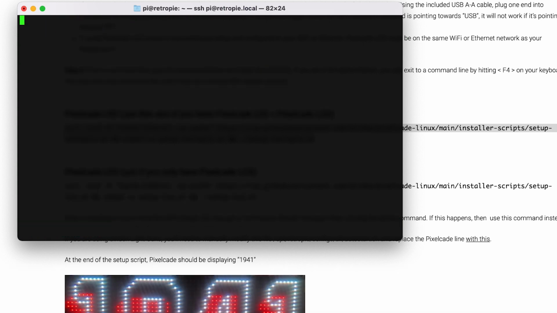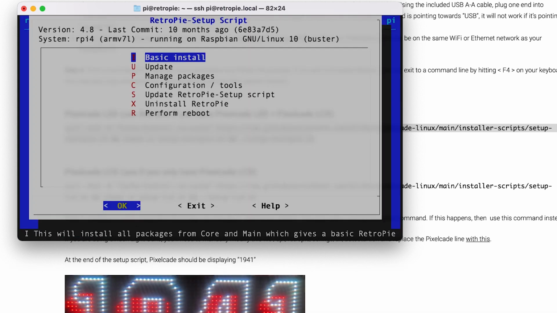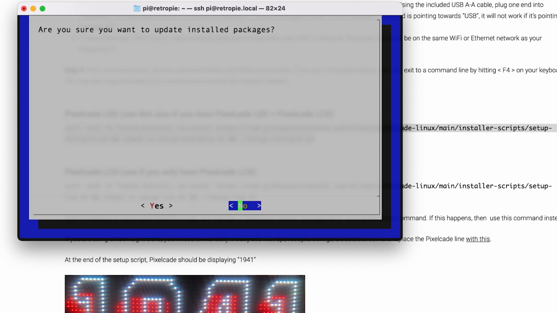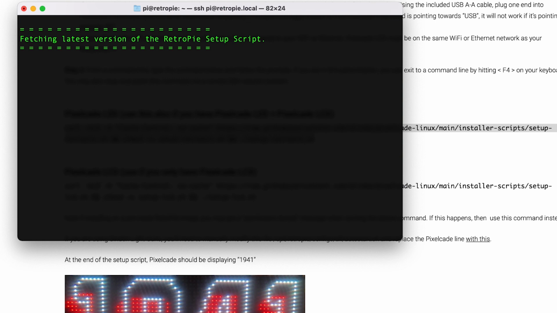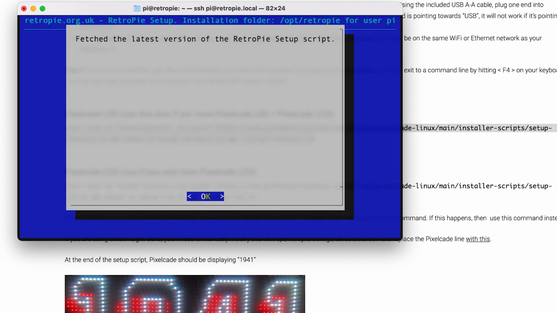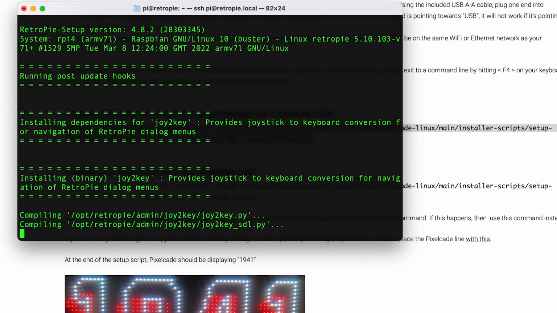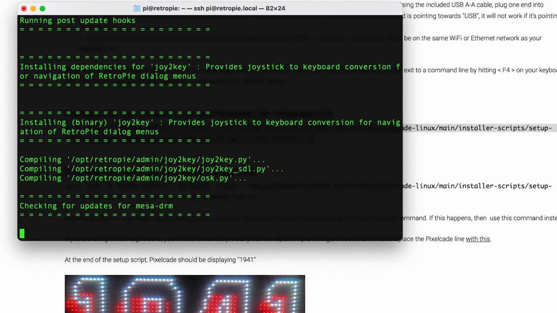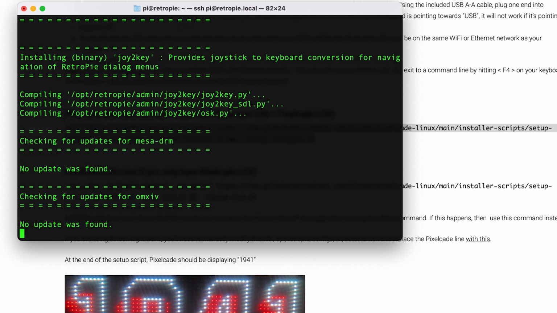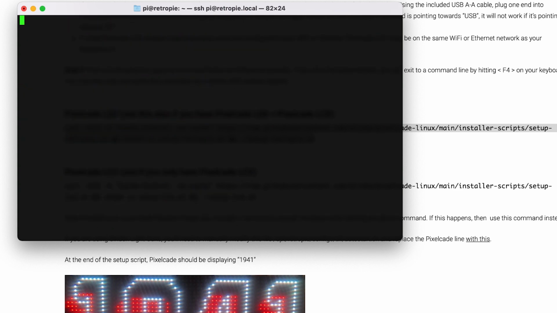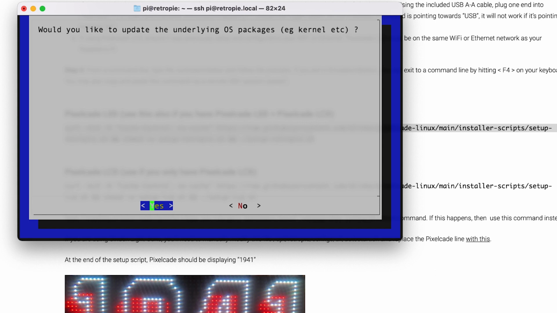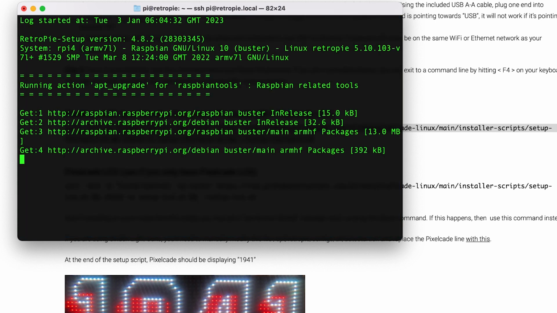And then that's basically gonna launch the existing RetroPie updater. So I'm gonna go here, click on update, and basically I'm just gonna hit yes to everything. Okay, that got the latest version of the update script. Okay, might as well do this while we're here. This just basically updates the underlying operating system. That's always a good idea to do.